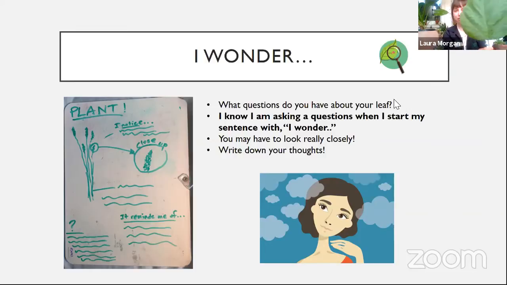What questions do you have about your leaf or my leaf? What are you wondering? I'm wondering why it has a pattern on it. Ooh, that's a great question. I wonder why it has a pattern on it. Do you have any other questions? Why is it so green? Why is it so green?